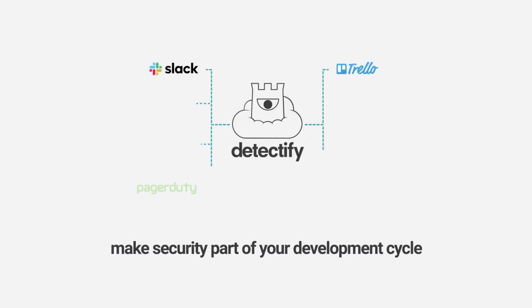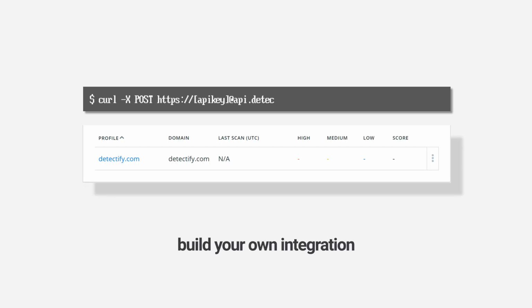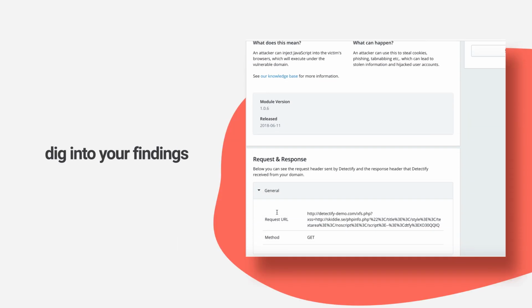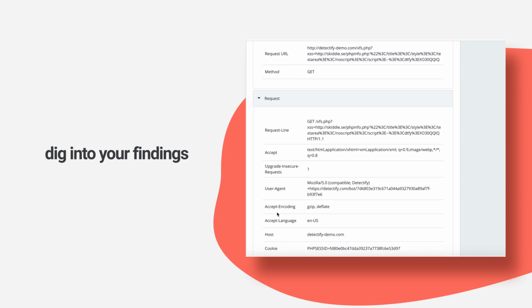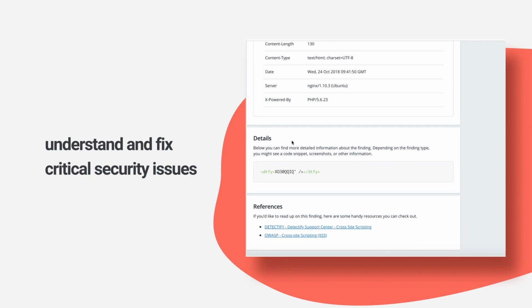To make security part of your development cycle, Detectify integrates with a range of popular tools. If you'd like to build your own integration, you can use Detectify's powerful API. Detailed vulnerability information allows you to dig into your findings so you can quickly understand and fix critical security issues.